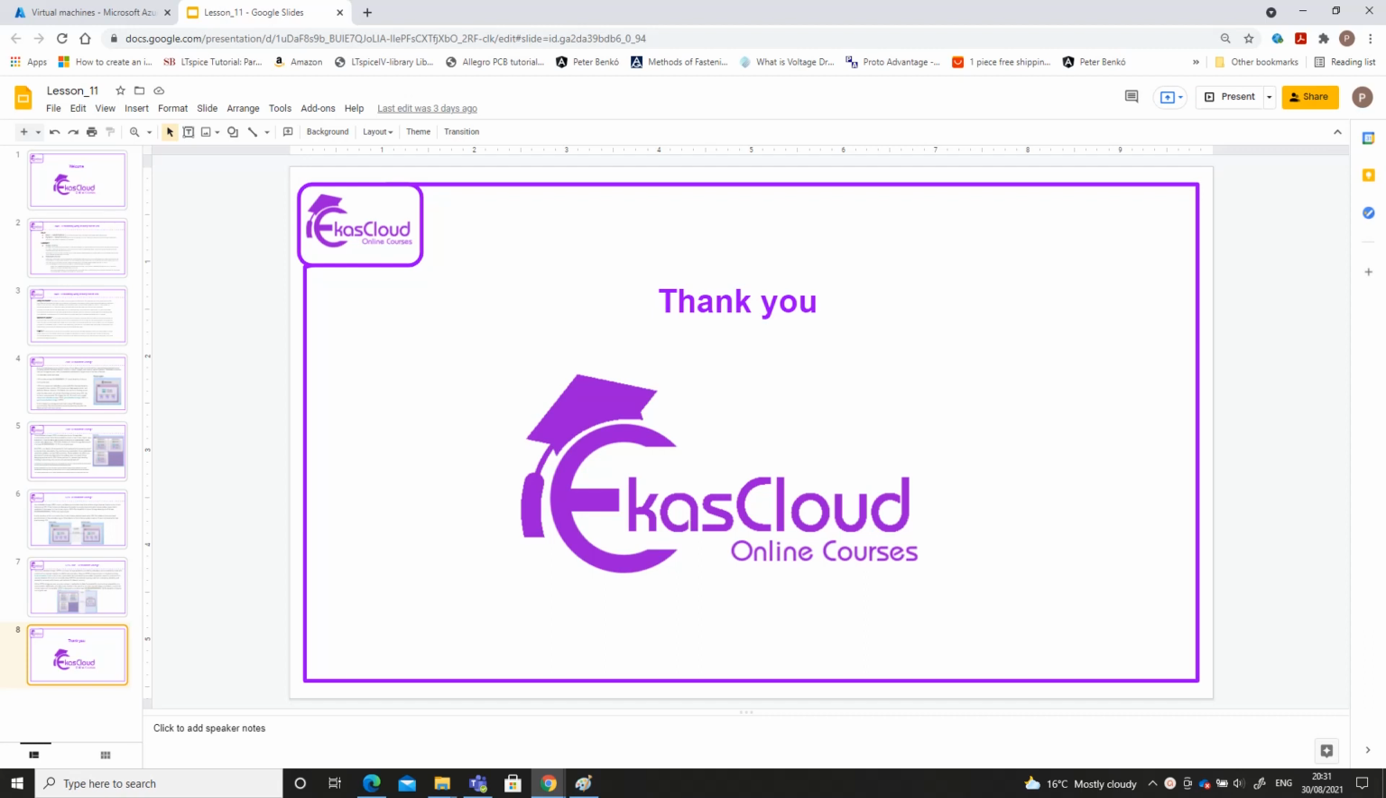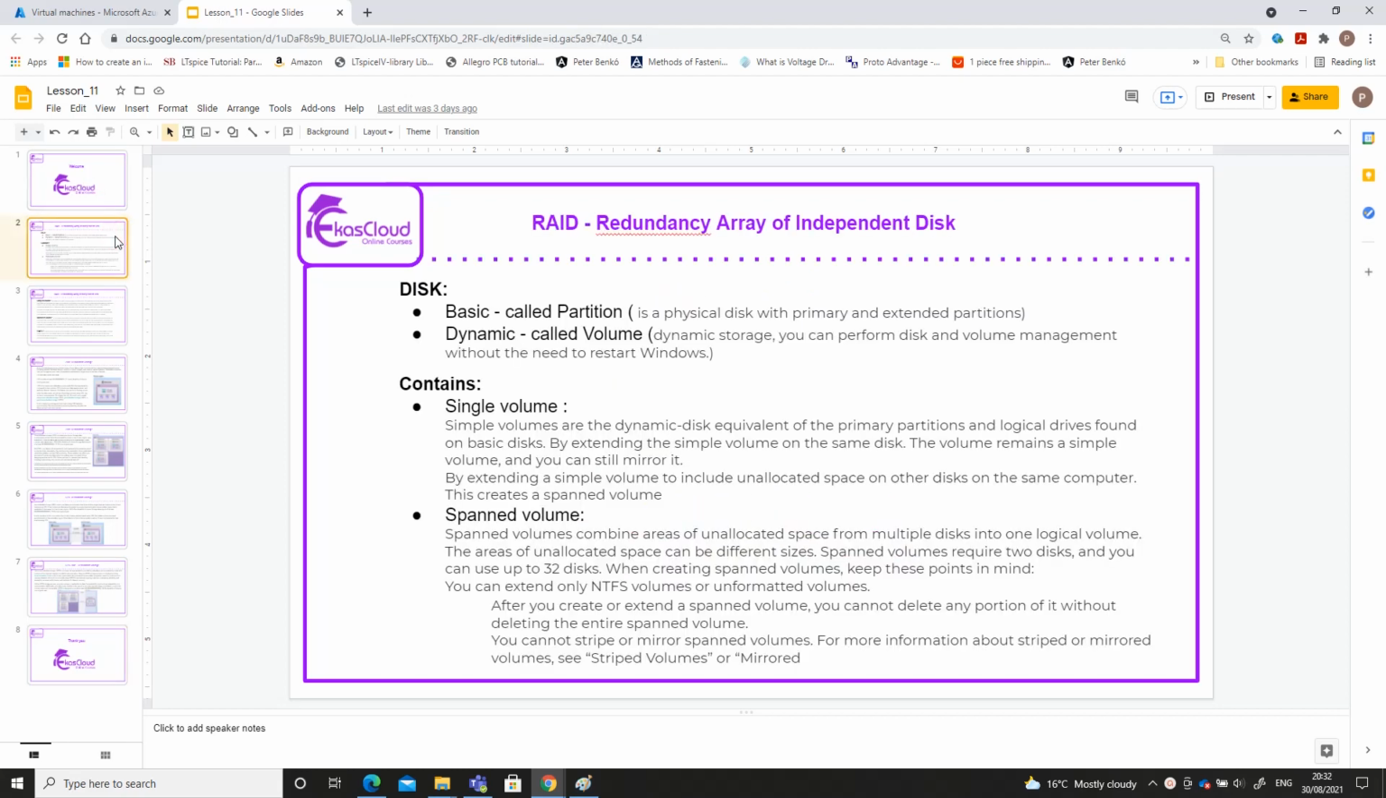Today I'd like to talk to you about storage disks and the RAID solution. RAID basically stands for redundant array of independent disks. One thing we need to know is that there are two types. One is basic, another one is dynamic. The basic is usually also called a partition. It's a physical disk with primary or extended partitions, while the dynamic is called a volume and is purely to store the data.